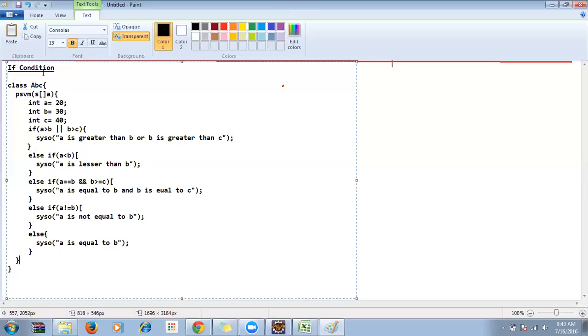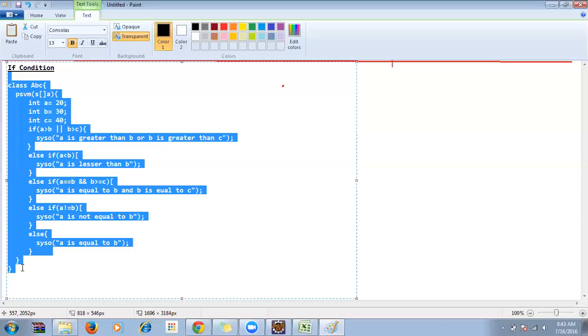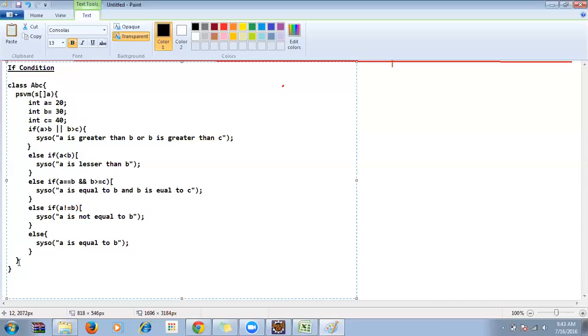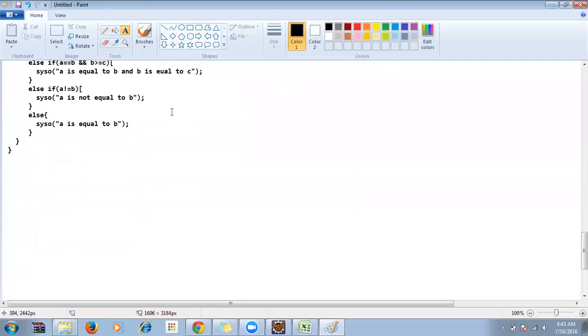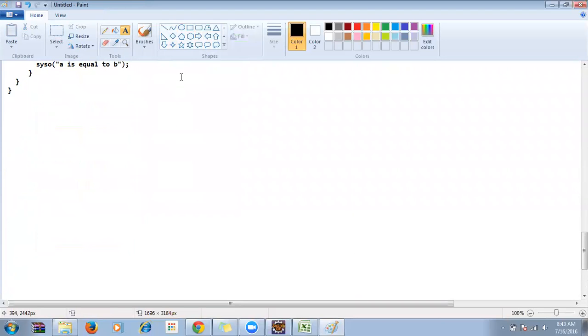No. It's a simple one, but actually it's a very important topic in Selenium also for us in Java. When you go for an interview also, questions will be asked based on this. So this is the if condition. Next we are going to see about loops.